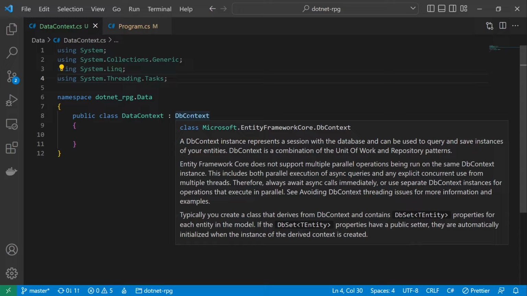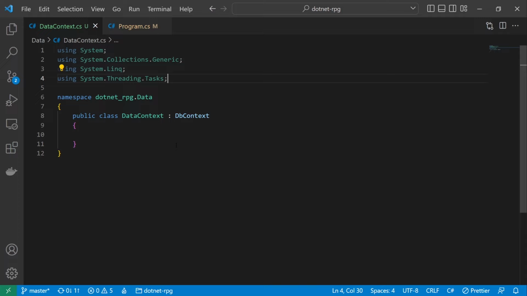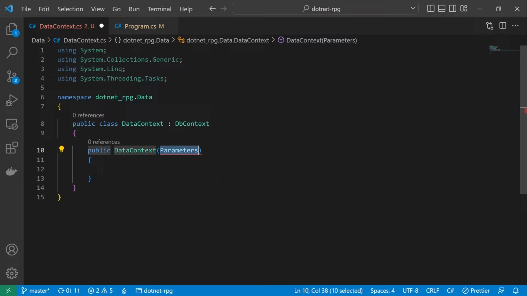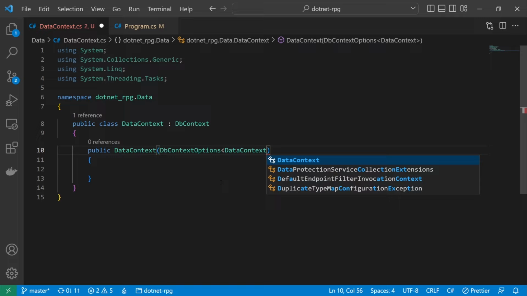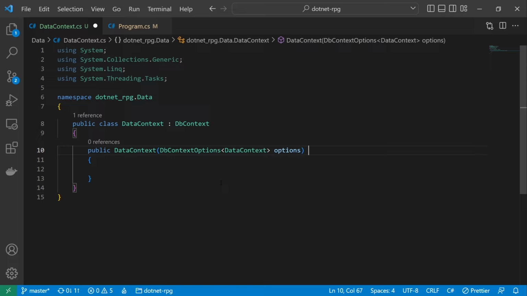So we've got our data context class. Now we have to add a constructor. Again, we can use this built-in snippet here. Data context, there it is. And the parameter will be of type DB context options, and then our data context. And let's call this thing also options. And we also have to use the base constructor here. So base with options as well.